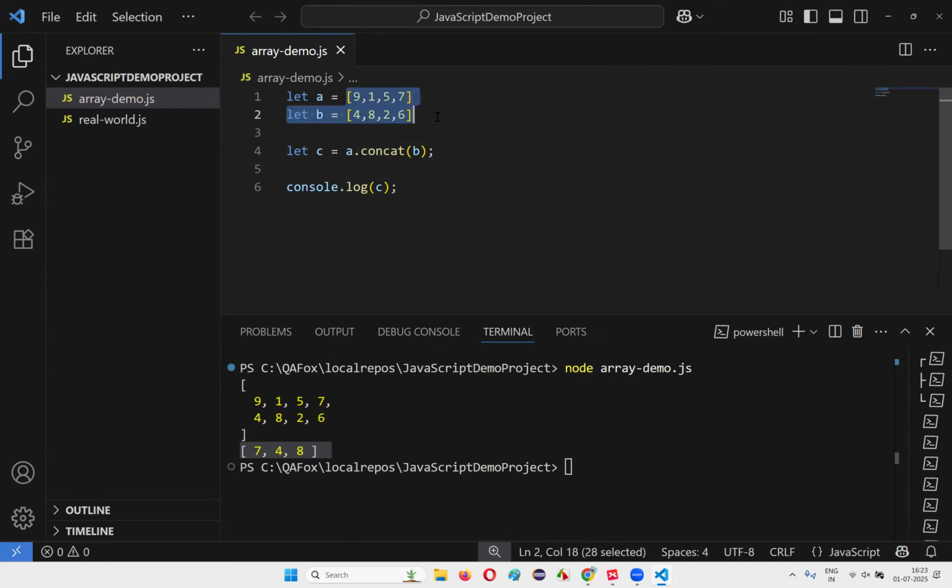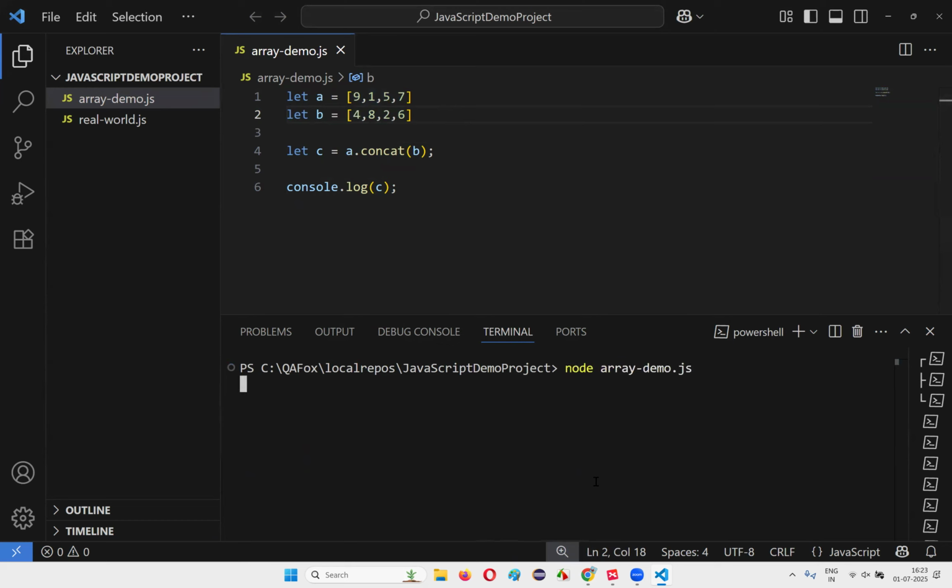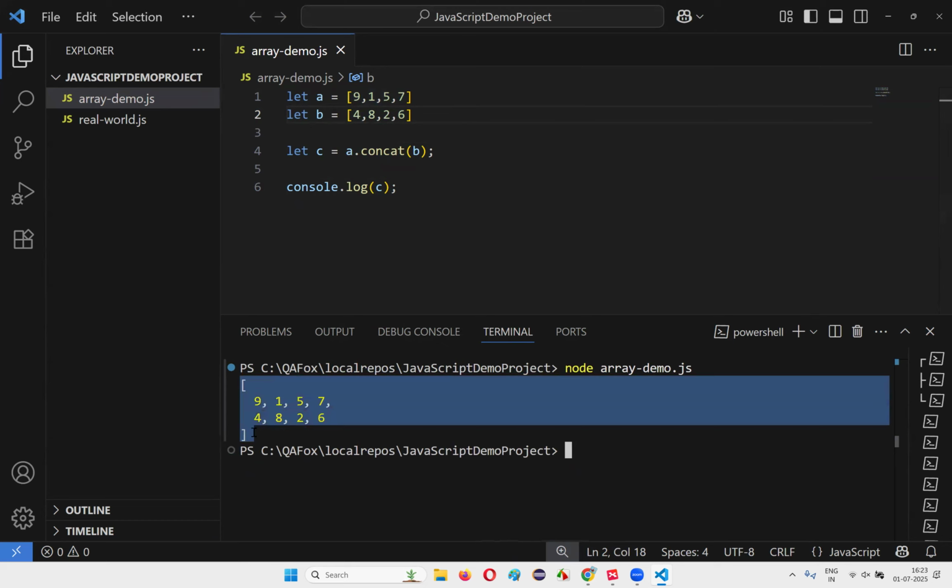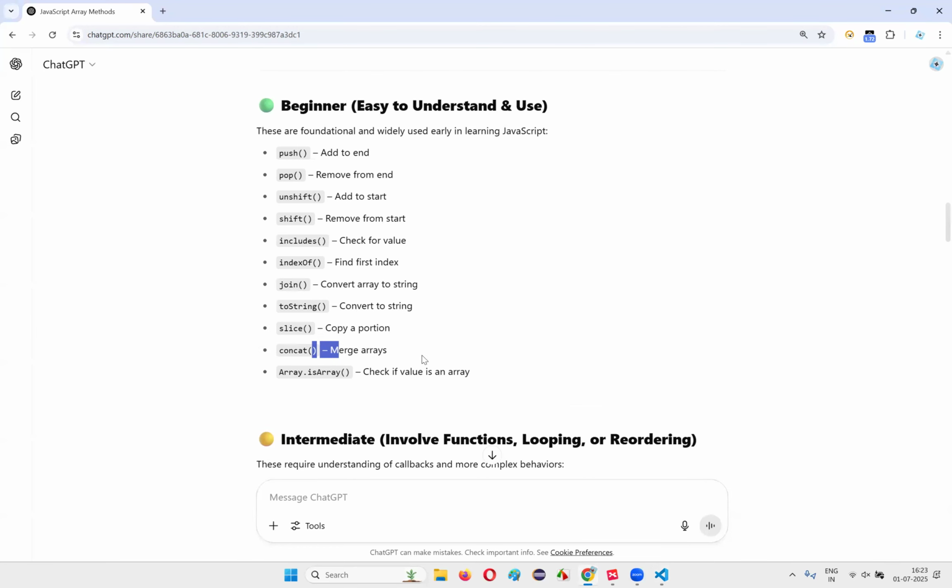What will happen? These two arrays will be concatenated, and the resultant value will be there. Let's see how the output will come. You see 9, 1, 5, 7, 4, 8, 2, 6. The two arrays got merged into a single array and got printed here. So concat can be used for merging arrays.